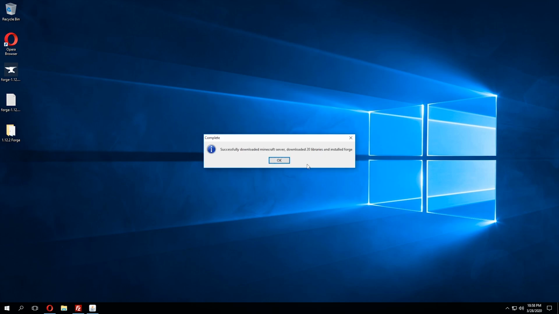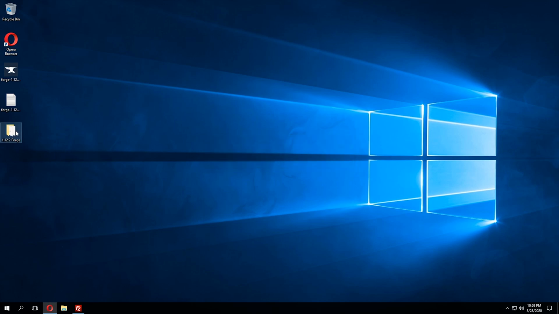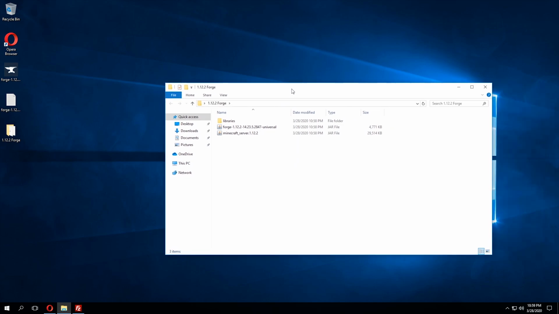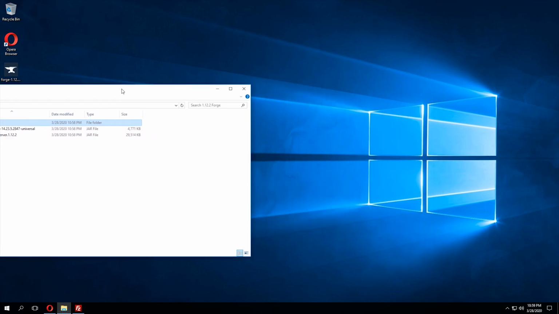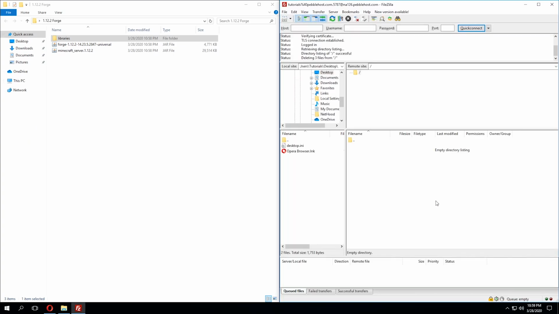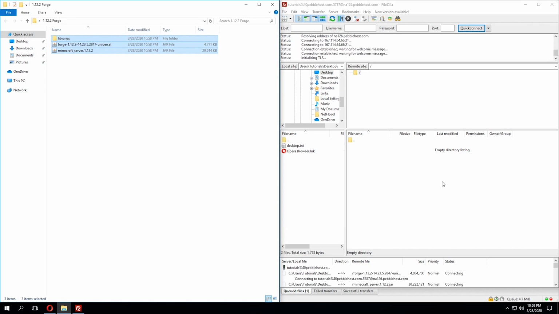Okay, so the files have now been downloaded, and as you can see, we have the message confirming so. I'll go ahead and click OK and then open up the folder that we previously selected. As you can see, we have three different files here, the Minecraft vanilla jar file, the Forge jar file, as well as the libraries folder. Let's go ahead and push this off to the side and bring up FileZilla, so we can then drag all three of these files to our server.